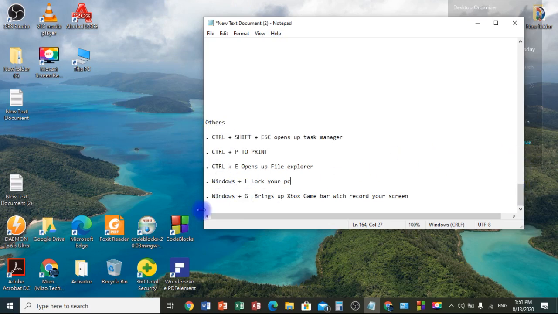Now to the last one, it's Windows plus G, which brings up the Xbox Game Bar, which records your screen, that I told you about in my first videos that I was recording with. So Windows plus G. Here it is, opened. You can record, capture, and you can see your performance. Xbox social settings.